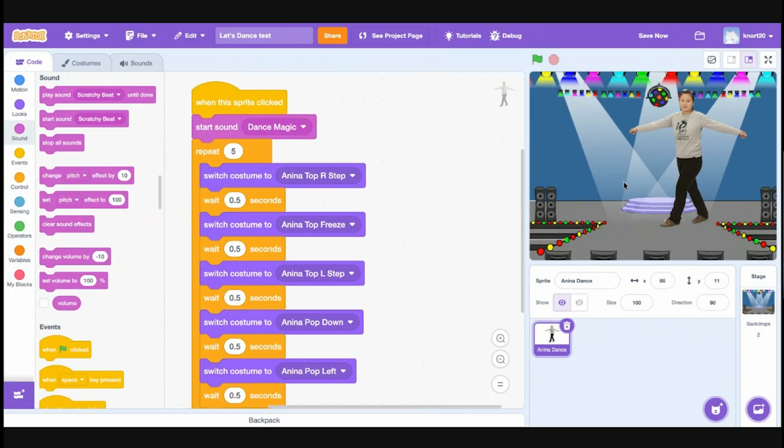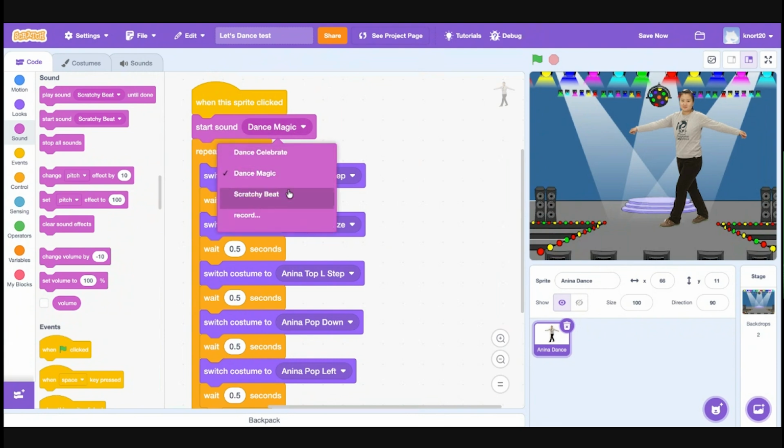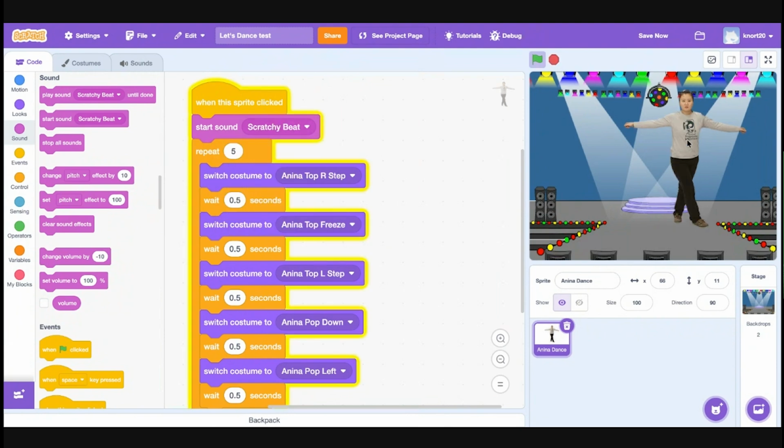And you can decide if that music is right for you. You might change the wait time so it actually moves in time to the music. You can change the music. You can do whatever you like. There are so many great choices and options.